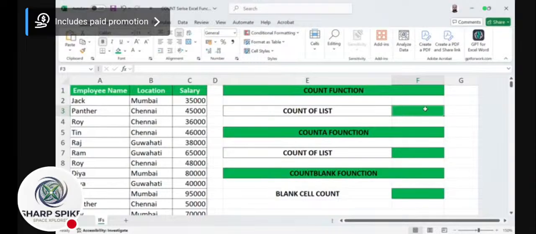Hello everyone, I'm Neeraj Narayan Chaudhary, and again I am back with a new Excel function that is called count function, counta function and count blank function.